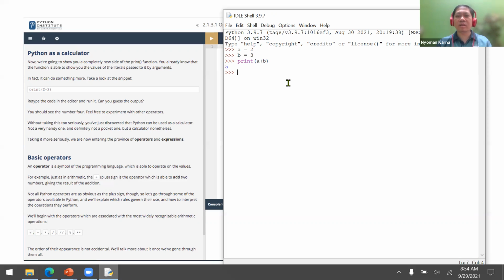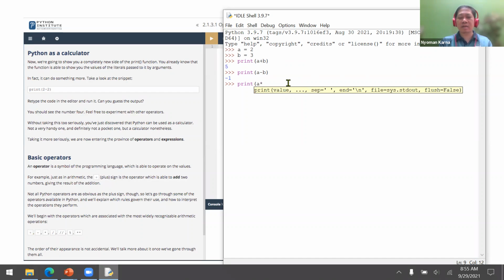Now how about print a minus b? The same thing. It will first try to find the value of a: 2. What is the value of b: 3. Okay, what is 2 minus 3? It's minus 1. So I'm going to print minus 1 in this case. Now, how about multiplication? a times b.